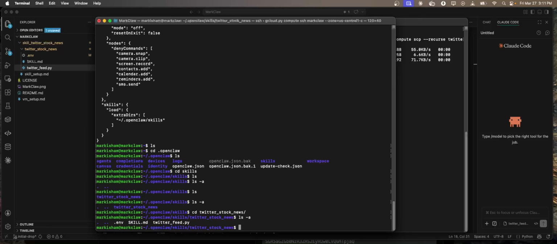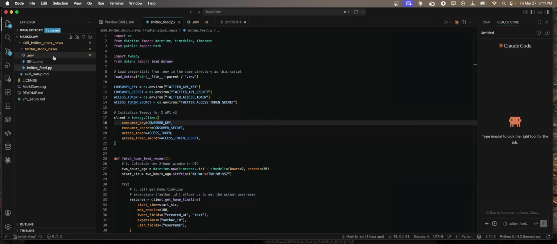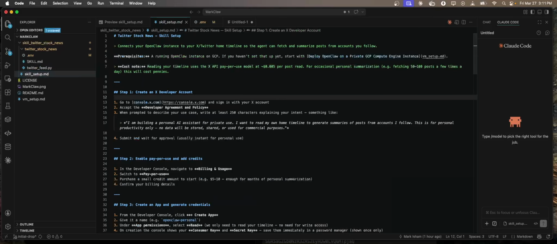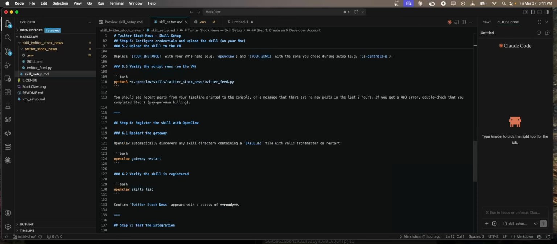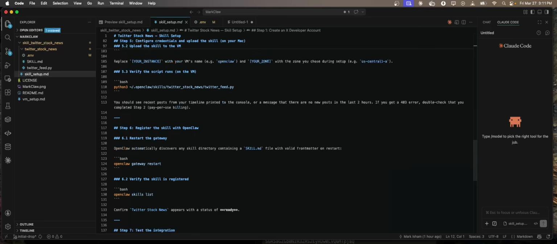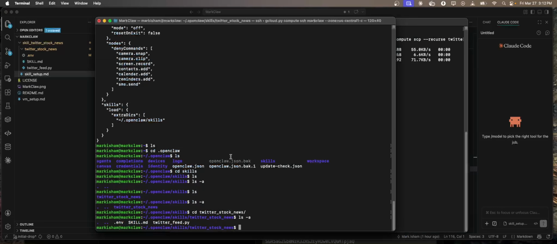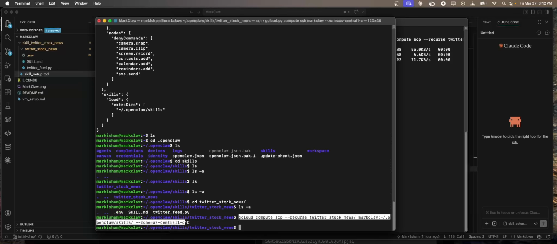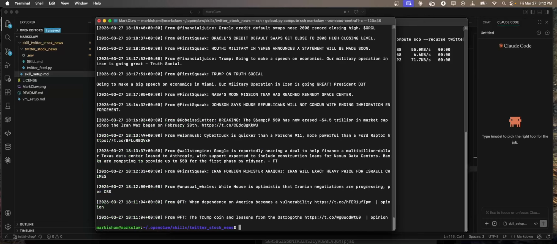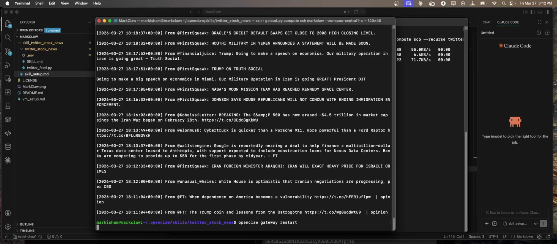Okay, so now we need to restart the gateway to pick up these changes. Let me look at my setup steps here. Oh yeah, actually we can do an initial test too. If we go on the VM here, we can just run the Python code directly, just to make sure it's working. Yep, and you can see these are all Twitter posts here. Okay, let's restart the gateway.